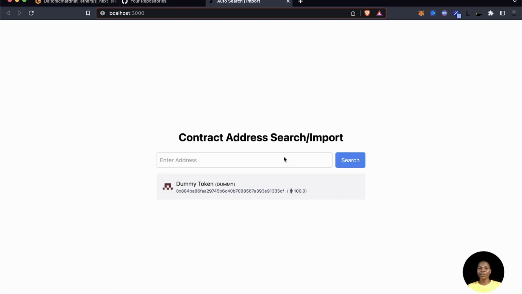Okay, so this is basically the interface. This is the interface that we have right now. And what I want to do is, whenever I enter an address, I want to create a system that will fetch the address information, and whether it's a contract or not, all of that information, and then bring it to us. That is what we want to do, and let's do that in the next part of this video.